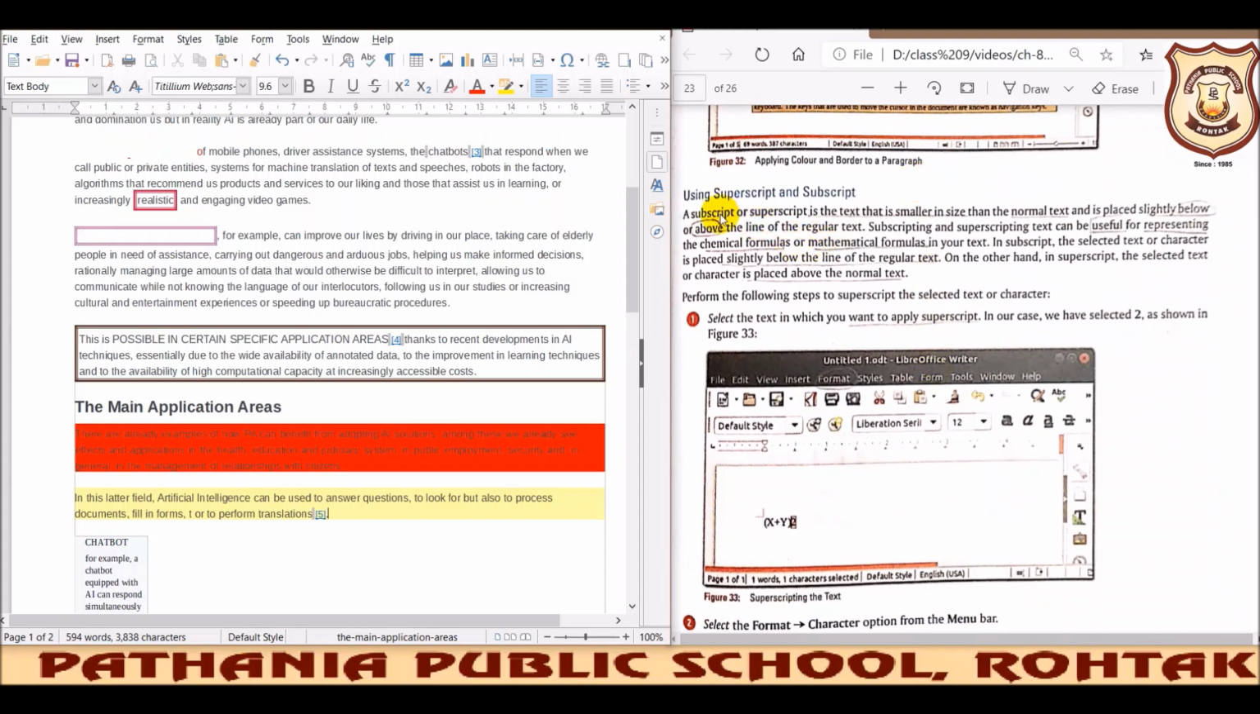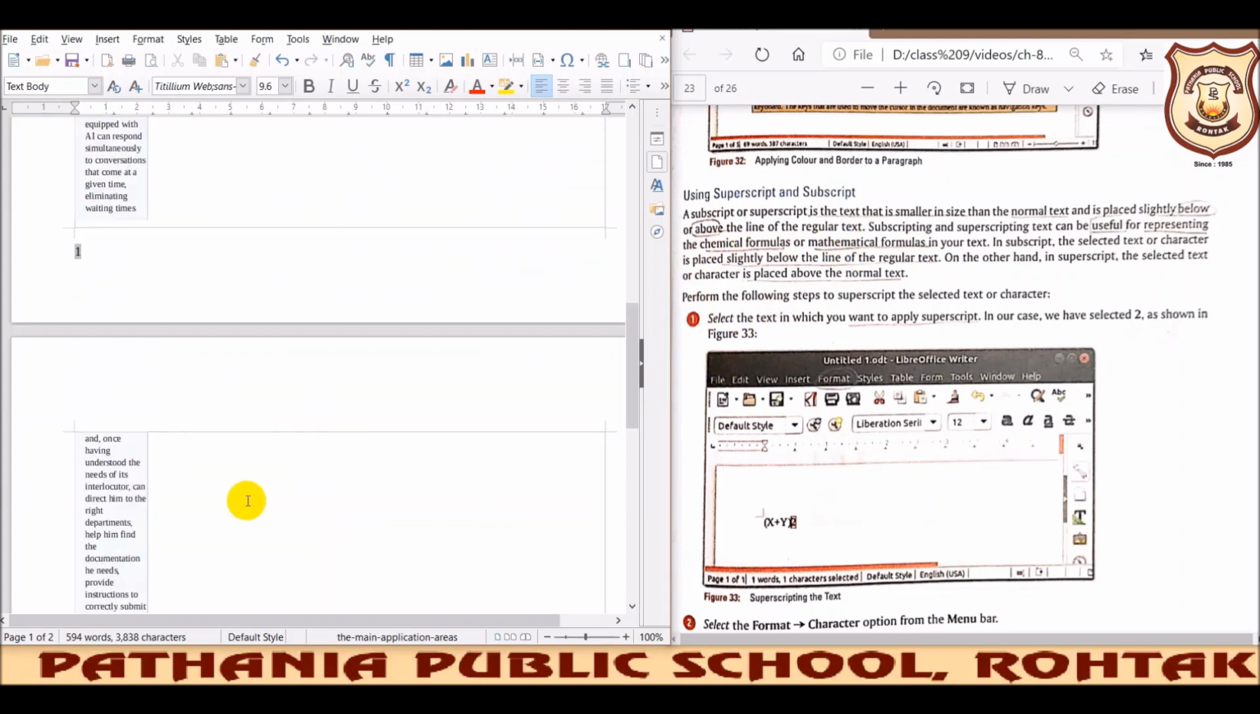Fine. Now let us discuss subscript and superscript. Okay, subscript and superscript are basically required when we want to place the text slightly below the normal text. So if you are placing it below, then it is subscript, and if you are placing it above, then it will be your superscript. Okay, superscripting and subscripting text are useful when we are using chemical formulas and mathematical formulas. Okay, like I want to write H2O.